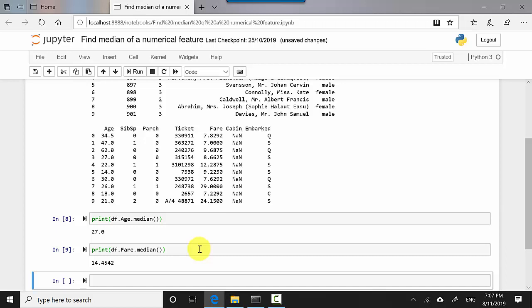So just to recap, in this video we learned how to find the median value for a numerical feature in Python using pandas.